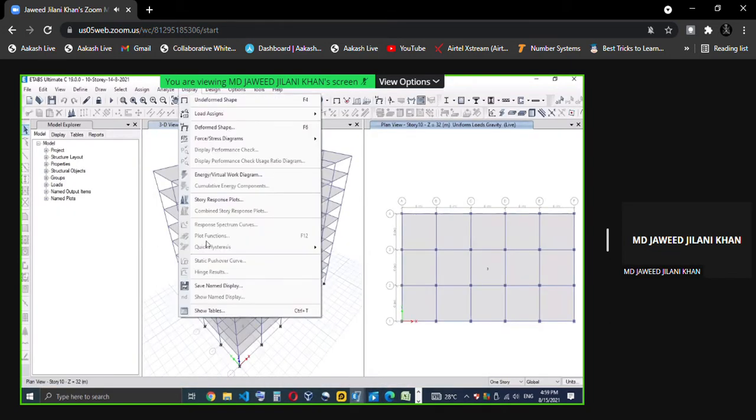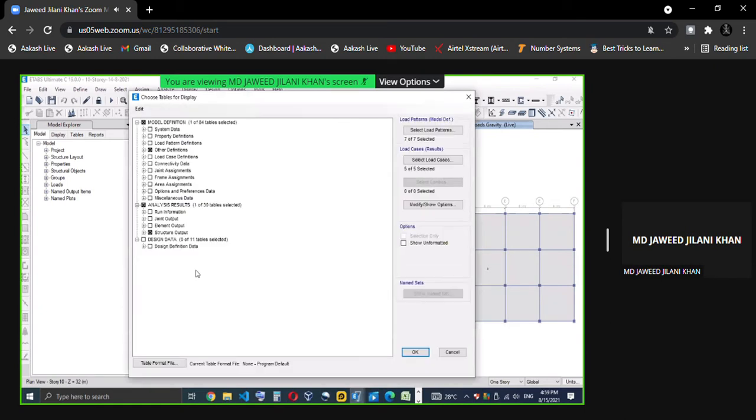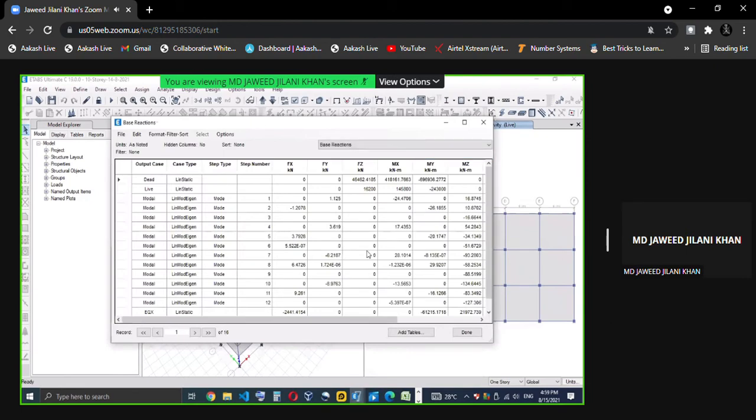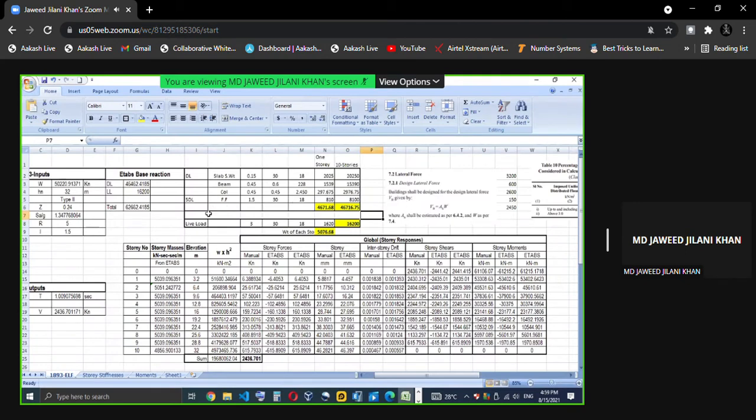Go to display, show tables. As I said, we need to go to base reaction, say okay. Now you can see here what we are getting from ETAP. Dead load is 46462 and live load is 16,200. Let me copy this, Control C, and paste it here. Now you can see my dead load by hand calculation, I'm getting 46716.